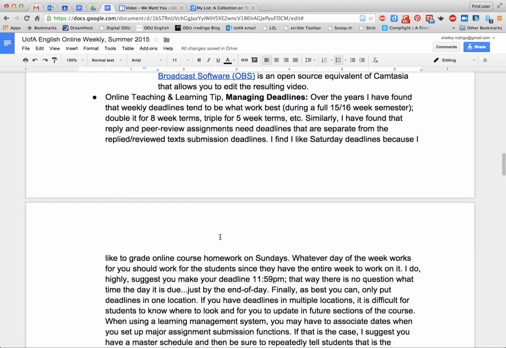Similarly, I have found that any assignment that requires students to respond to one another, you cannot expect them to both post the material that's going to be responded to and do the response in the same deadline, because most people will wait until the very last minute, and therefore the folks who work ahead and want to do the reviews, there will not be material for them to review or reply to. So you have to stagger that.